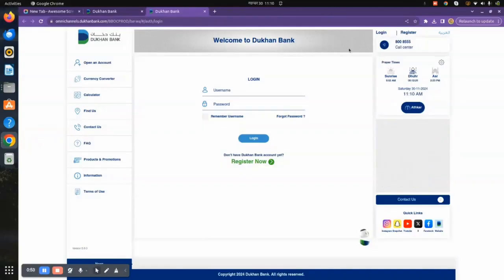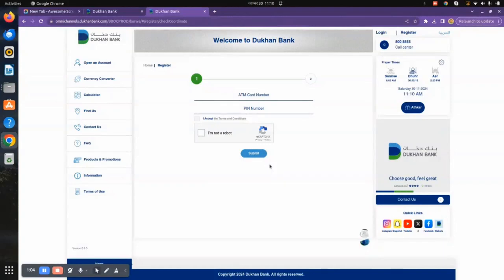Now, if you have your login credentials, simply fill in these details and then click on this login button. If you don't have an account, find this register now option and click on it. Once you click on the register option, another form will appear on your screen.